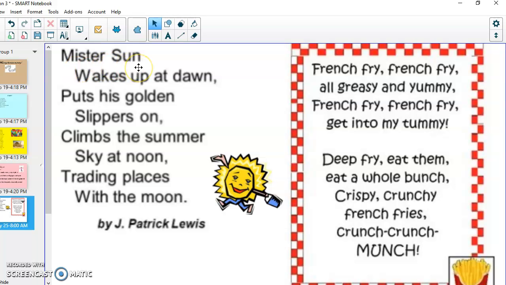Mr. Sun, excuse my voice today. Mr. Sun wakes up at dawn, puts his golden slippers on, climbs the summer sky at noon, trading places with the moon. By J. Patrick Lewis.